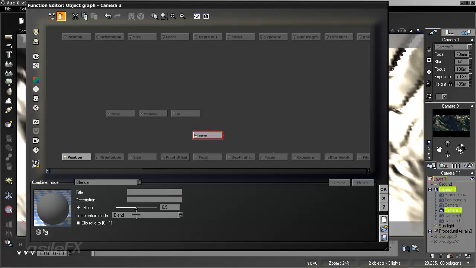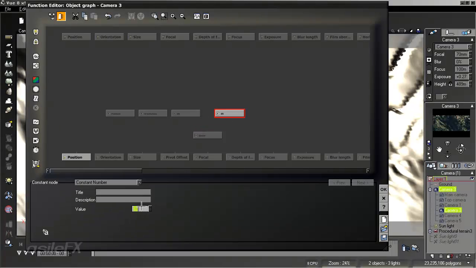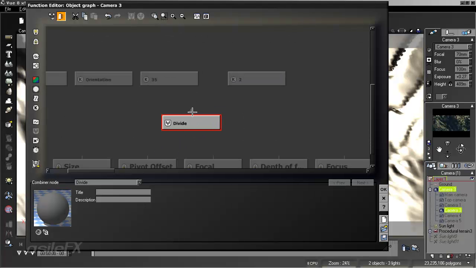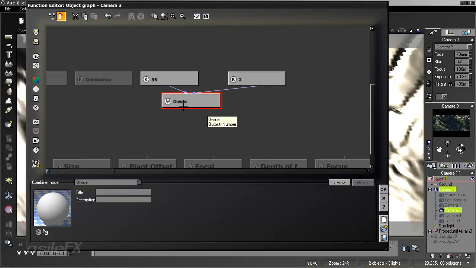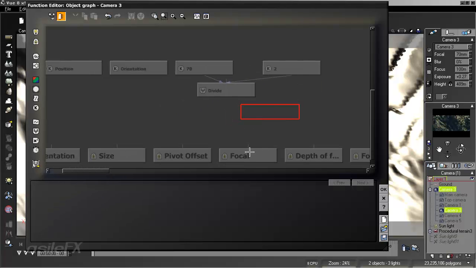If you want to create your own node, what works pretty well is just taking a blender, setting it to divide, adding in another constant number of 2, and then just taking input 0. Go ahead and zoom in here so you can see it a little bit better. So starting input 0 on that number, input 1 on the 2, and then this is going to return the correct number. So you could just type in 70 in this case, and then it's automatically divided in half, and we're going to get the right output. Connect the focal, it'll update the focal automatically.